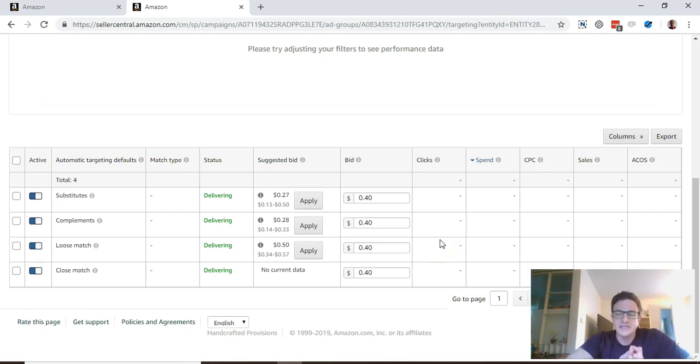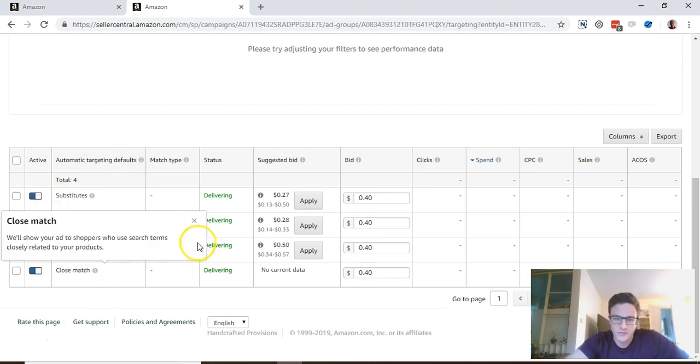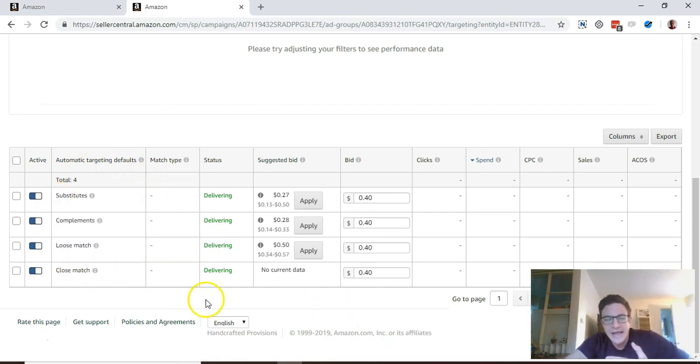Now, one thing to note that has not been fixed yet is in the search term reports, they do not classify these. So in your search term report, you only get search terms in your one ad group. So unfortunately, they haven't broken these out in the reports yet, but at least as time goes on, say if you have a good add-on product, say if you have a very cheap product, you might be able to be very, very aggressive on complements or substitutes or something like that.